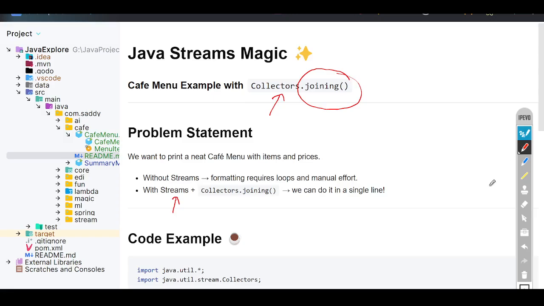And let me first show you the problem statement that we are going to discuss. Here you can see, let's say you are working for a cafe. Okay, so the restaurant is a cafe. We are working for that cafe, and my job is very simple. I have to display the menu of the cafe, right? So that is my job.